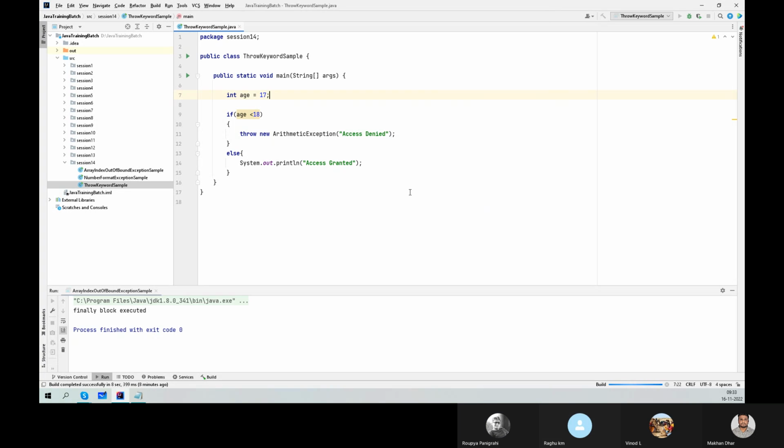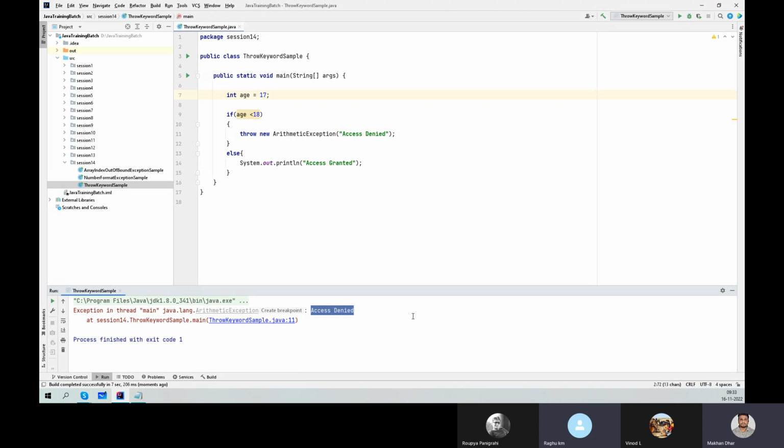Last one, I think. No, brother. Nothing got printed? Arithmetic exception, access denied, right? Why? We are putting 17 here, right? Now the moment I put 19 and just run it, then it should print access granted.